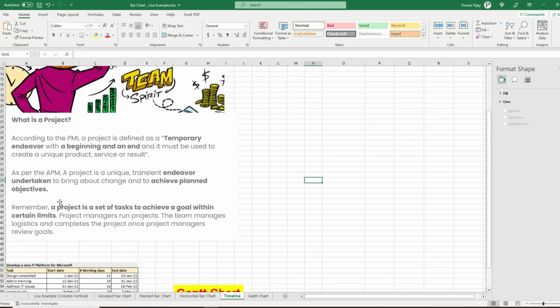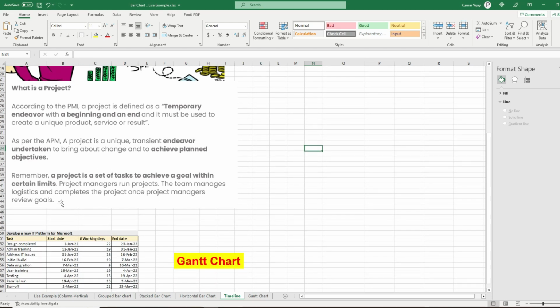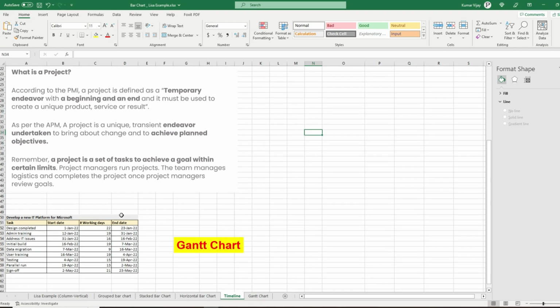So if you see, the project is basically the set of tasks which has to be completed within certain limits or a certain timeline, right? So let's take an example of your project, right? So let's say you need to develop an IT platform for Microsoft, and there are certain activities you will be doing, and you have certain expected activities to be done at a particular timeline.